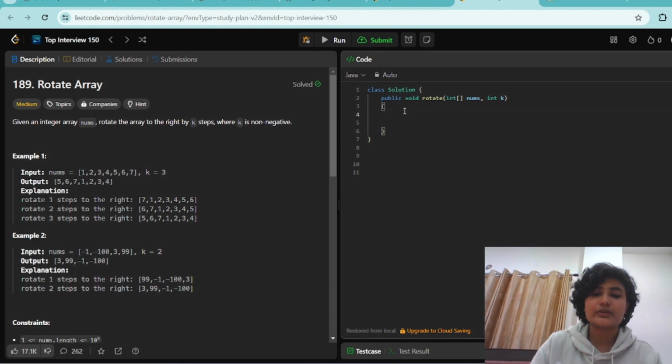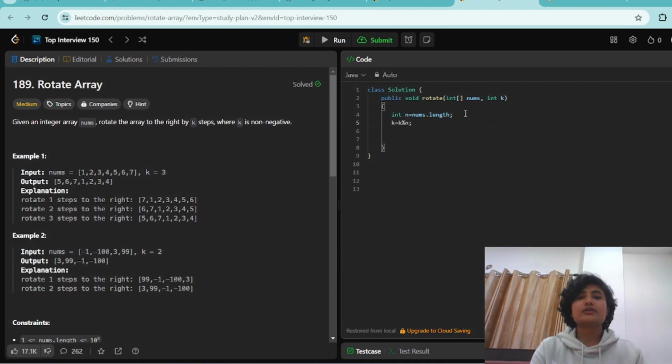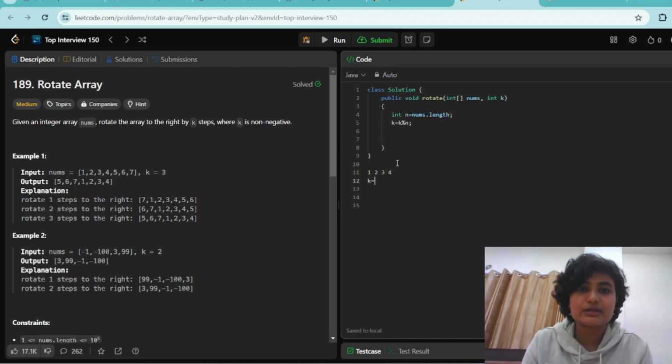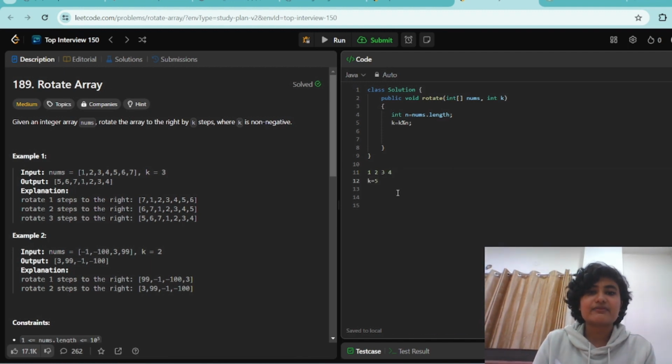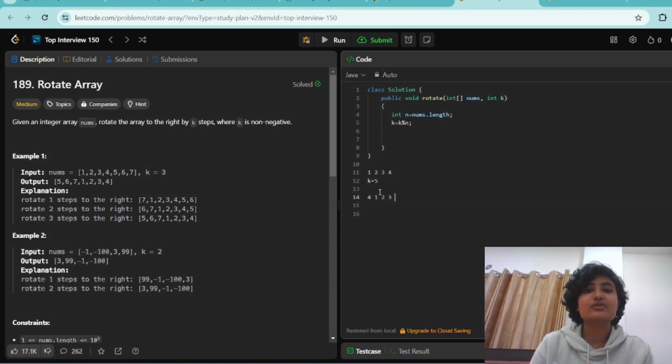At the beginning, we are first going to declare n, and initialize it with the length of nums. After this, we're going to write k is equal to k modulus n, because supposing the value of k is greater than the length, there will be a lot of unnecessary iterations. Suppose we have an array 1, 2, 3, 4 again, and k is equal to 5. So k is 5, it is greater than the length of the array, that is 4. If we rotate it 5 times, we are going to get the answer as 4, 1, 2, 3. So this is as good as k equal to 1. So we don't need to rotate it 5 times.